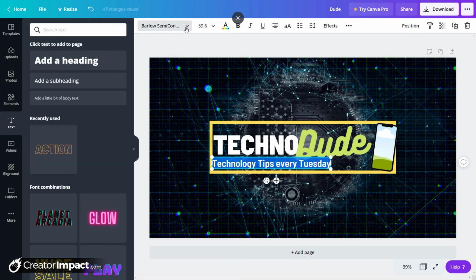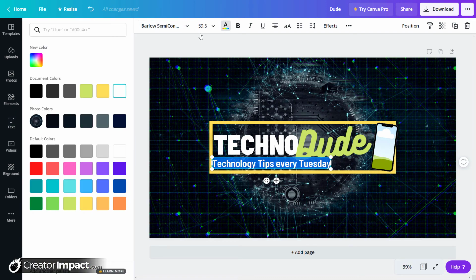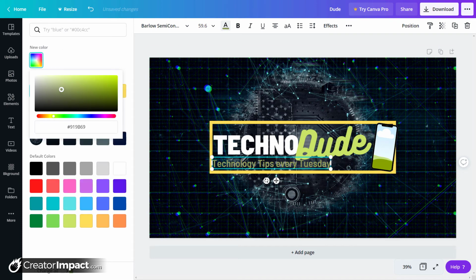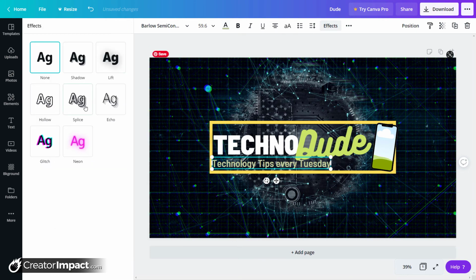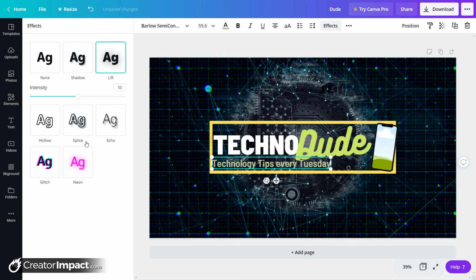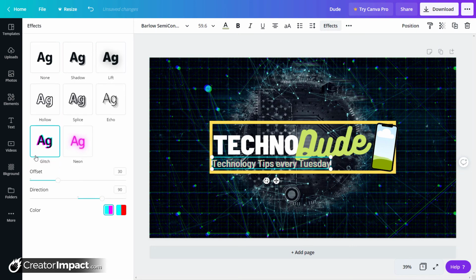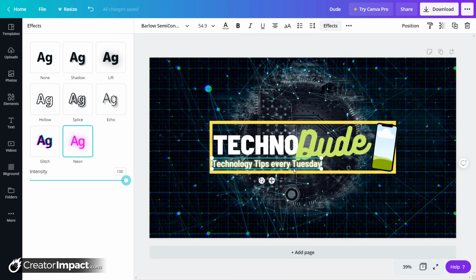I'm going to make the color of this something else, maybe like that green or something like that. I'll pick a color. Once again, it's a bit hard to read, so we'll get our shadow effects. Maybe we'll choose this. So you've got a neon effect, you can play with that as well. Not the most attractive design, but you get the idea.